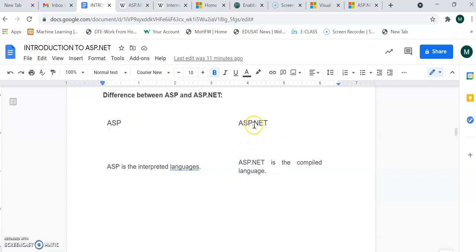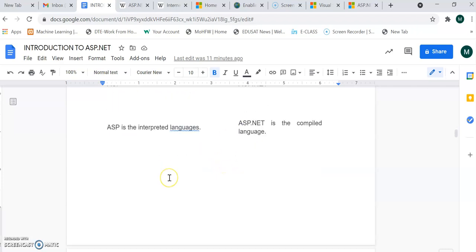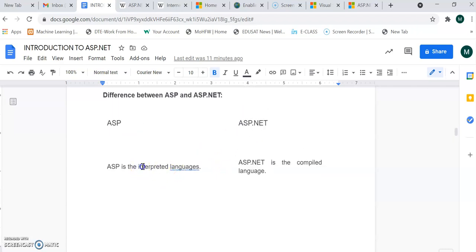Now let's see some differences between ASP and ASP.NET. Even though ASP.NET is a successor of ASP, there are some differences. ASP is an interpreted language, while ASP.NET is a compiled language. Now, what do you mean by interpreted and compiled language? You learned the C programming language. C is a compiled language. When you compile a C program, it creates machine code, and that will be understood by the machine.